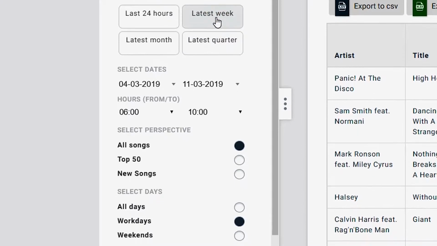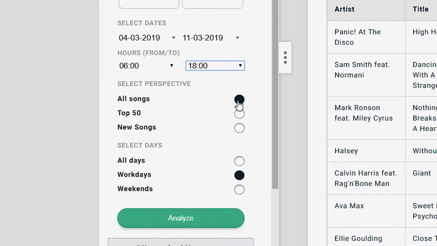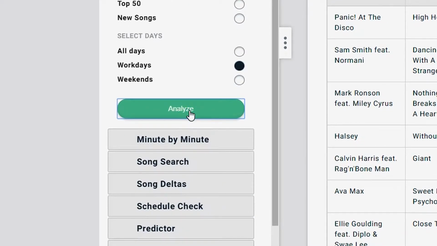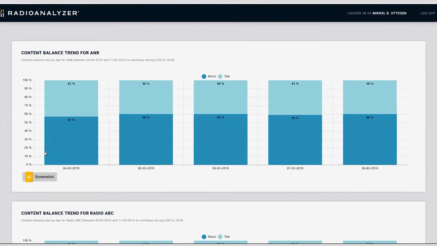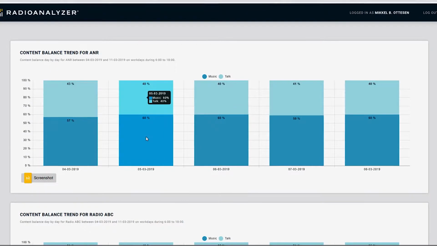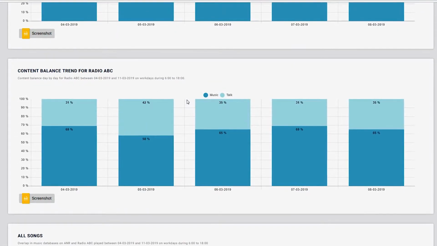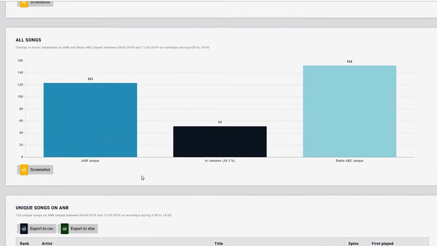Let's do latest week. Let's do the whole day from 6 to 6. And let's look at all songs, but only on work days. Press Analyze. What we get now is, first of all, 2 screens showing the content balance trend day by day. So how much music are you playing and how much talk do you have in your format. And you can see the same for the other station you've selected.